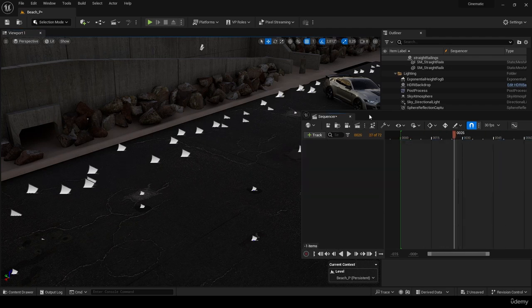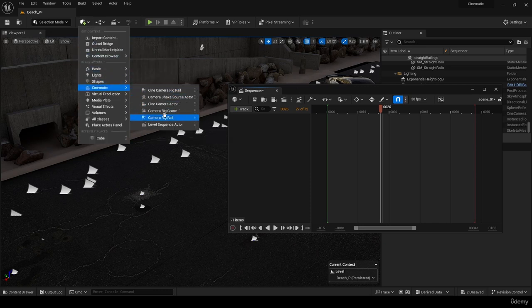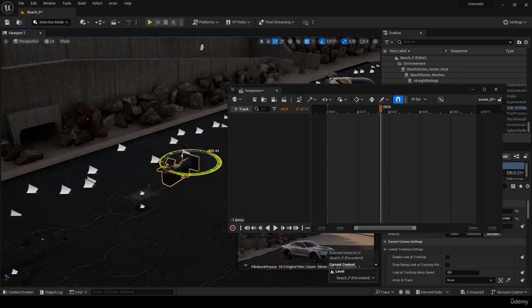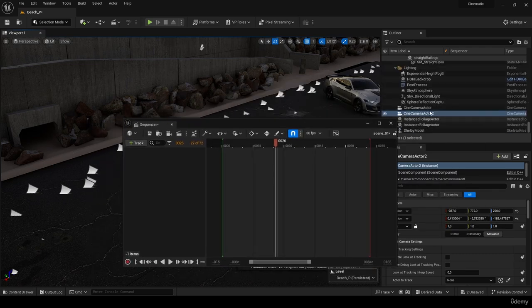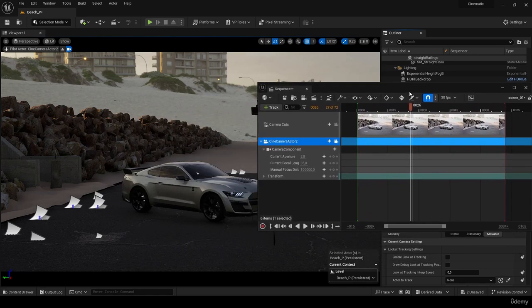Okay, now it's time to add a camera. So here, cinematic camera, camera actor. This will be our camera. I will rotate it to the car to look at the Shelby. And now let's find the camera here. Okay, let's place it here. Perfect. This will be the view when you place your camera inside the sequencer. Here the camera cuts will appear on the top side of your timeline. And now when you move it, nothing will happen because we don't have keyframes for our camera.